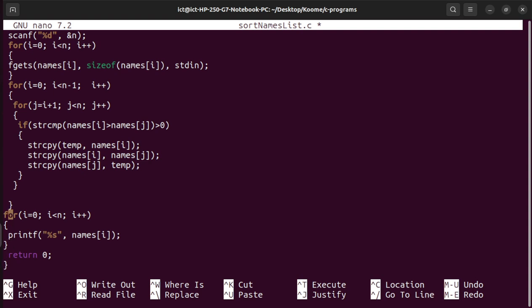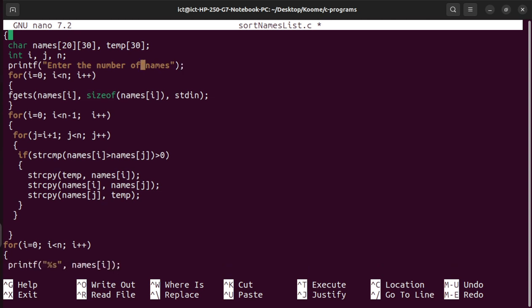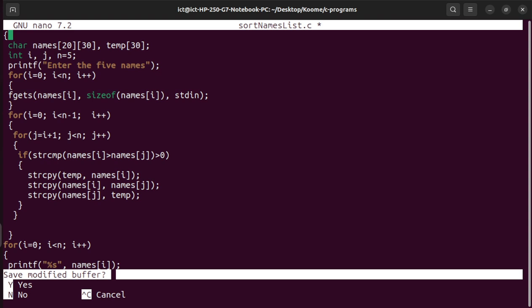So I have to come again here. Enter the number of names. Instead, because scanf or fgets will also read the first one here, we have to get rid of this. So you can simply initialize n to 5 in this case. Initialize n to 5, and tell the user to enter 5 names.